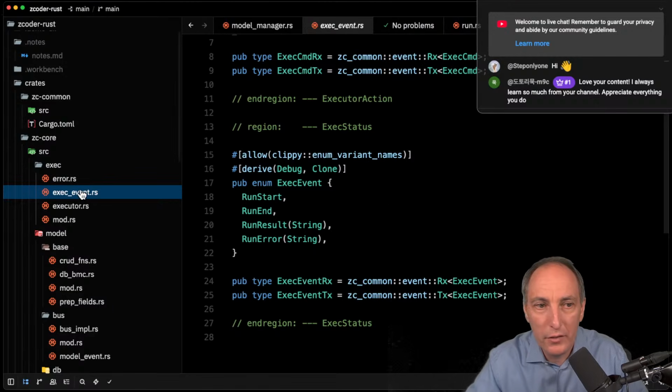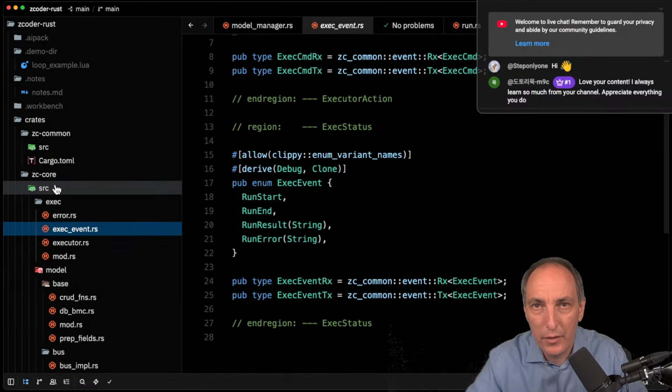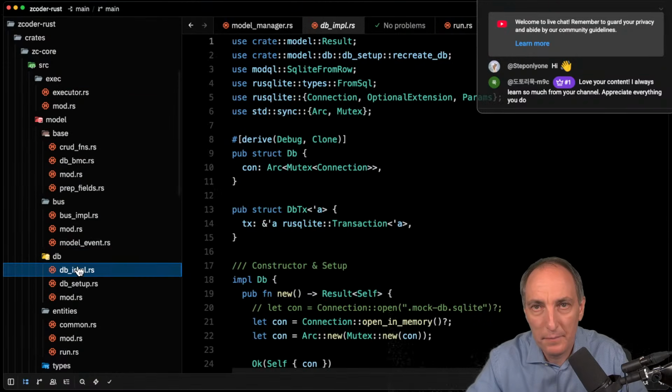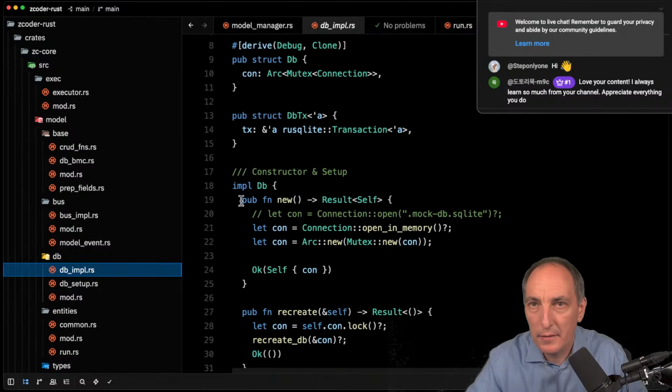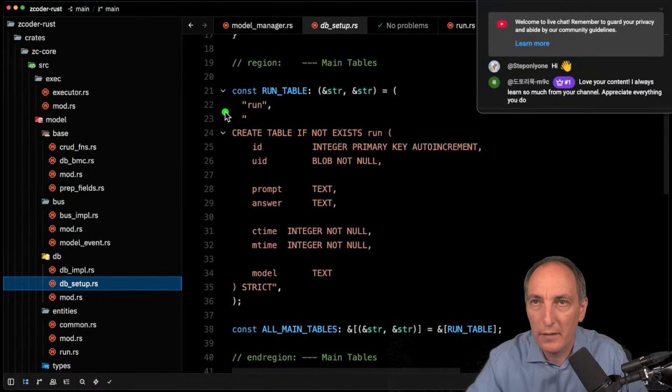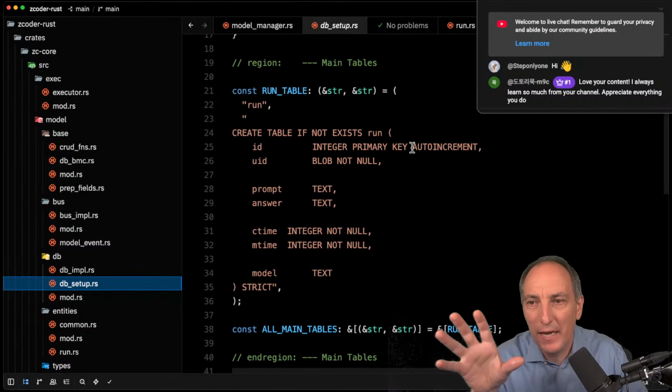And what we have done already is, if we go to the core, so if we go to the bus, the DB, and we have a DB setup, and that is where we are setting up the database. And right now we just have a run. So today, and this is what I have in AIPack, so I'm matching it today, I might change it later.